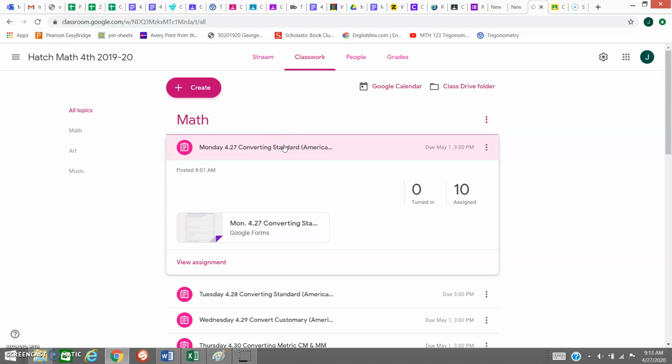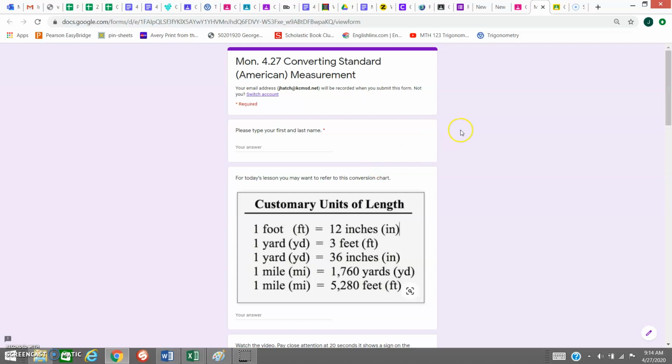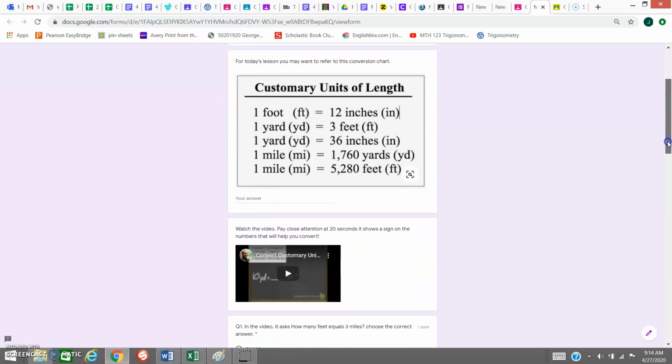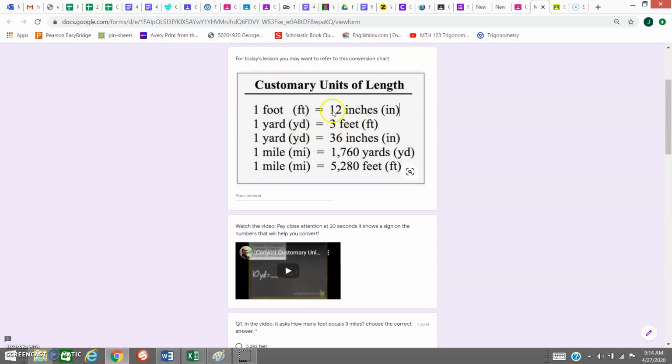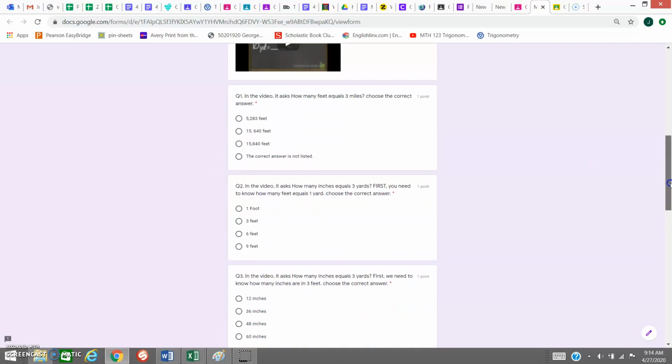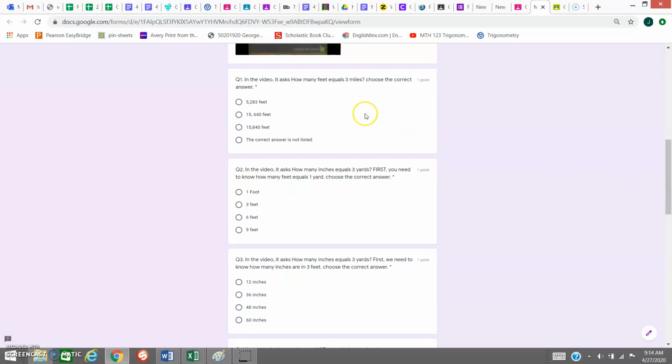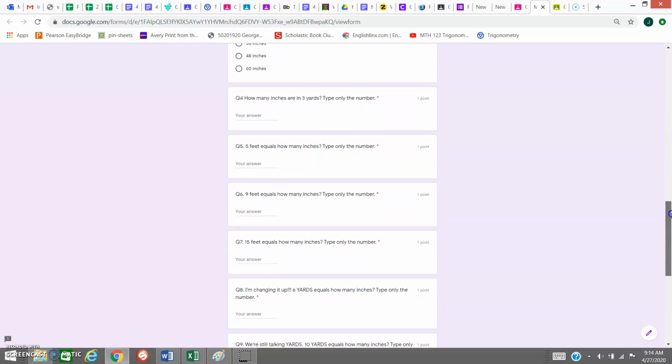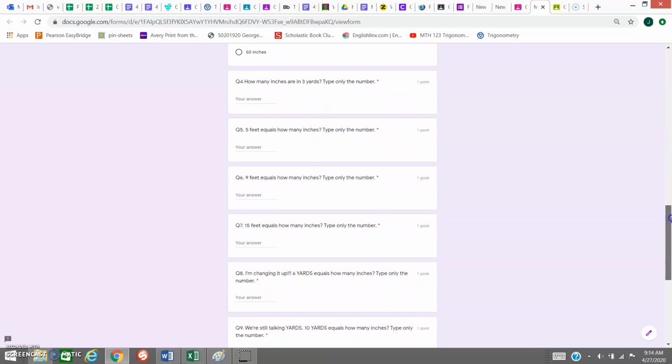When you click the assignment, you'll see the title. There'll be a place for you to type in your name. There'll be information on being able to do the assignment. This assignment has a chart on how to convert measurements. There's a video that shows you how to convert measurements. Then the first questions are multiple choice. After that, these questions are fill in the blank.